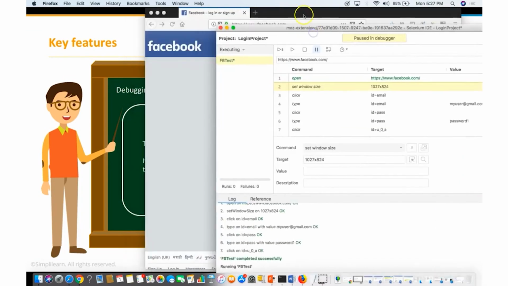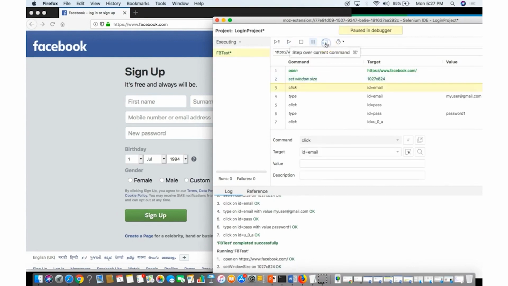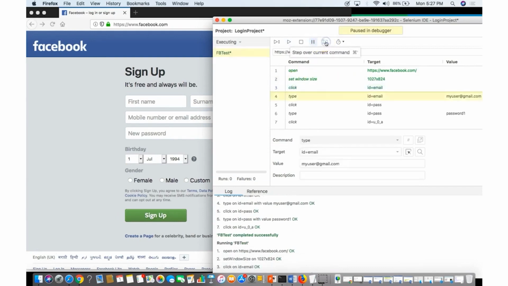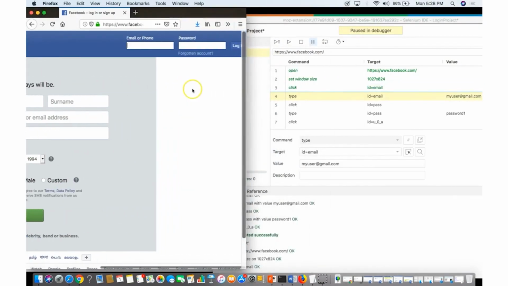So if you look here, it has launched the Facebook page, which says open the URL Facebook. And then let's go ahead and just do the simple step execution. Again, I will click on that. It is going to execute this command where it set the window size to a certain value. Again, I will do a step execution. Now observe what happens here. It clicked on this email field. Do you see the cursor there?